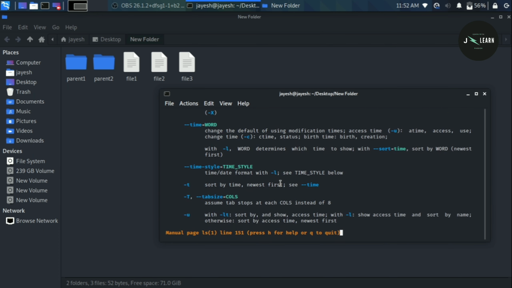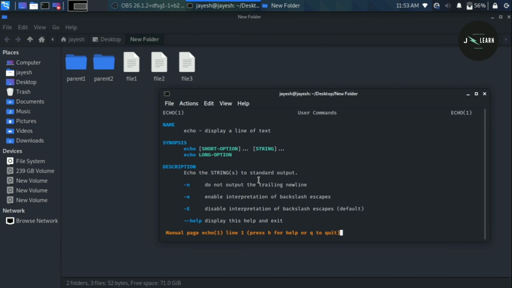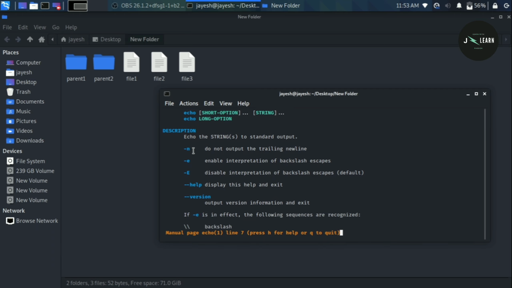Now we will press Q to quit. Let's try it with a different command. Let's type man and we will try it with the echo command. Press enter. As you can see, it is showing the description of echo.